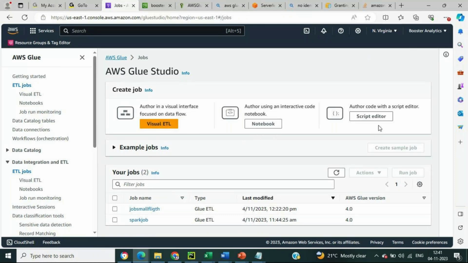Second one is script editor. If you have a certain script and you want to execute it on AWS Glue, then you can proceed with the script editor. Notebook is a new addition inside AWS. I'm not able to get the exact IAM roles, so I will do some R&D on which role is required in order to run the notebook. Then we will be able to execute our code with the help of AWS Glue.